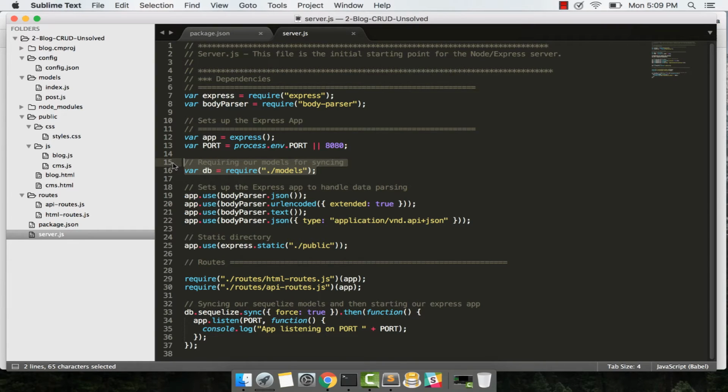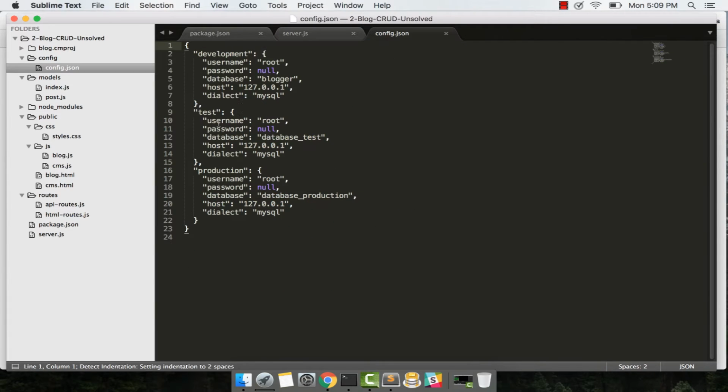Next, let's go look at our config.json file to see what database we need to create. Alright, now here you would edit development to equal whatever you wanted it to. But in this case, I'm going to use the username root, I'm not going to use a password, and I'm going to name my database blogger. So I'll leave all this stuff the same.